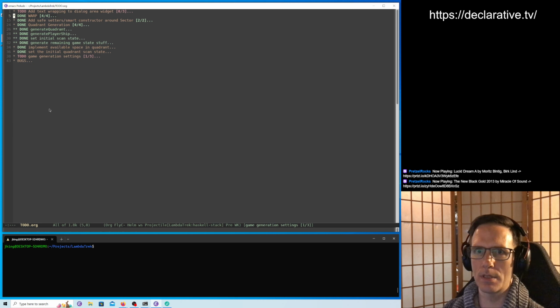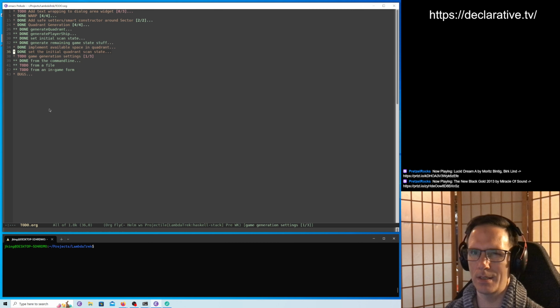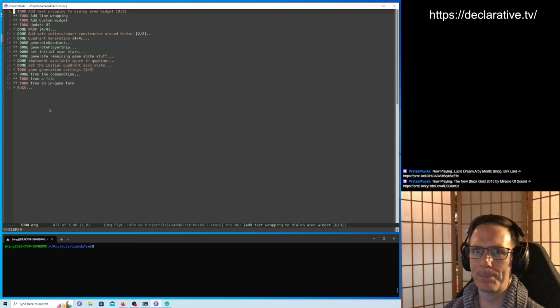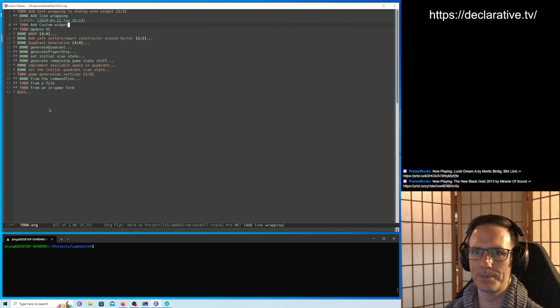I'm going to ignore the game settings thing because we kind of have a way to do game settings on the command line at least. Maybe if we get to it, we'll do it from a file. I have experimented even more with trying to get multiple forms going in Brick, but I think you can only have really one. Maybe there's some way to hack around it, but we can do that in a later update. But for now, let's focus on the dialogue area, because that's really what I want to work on. So, line wrapping is good.